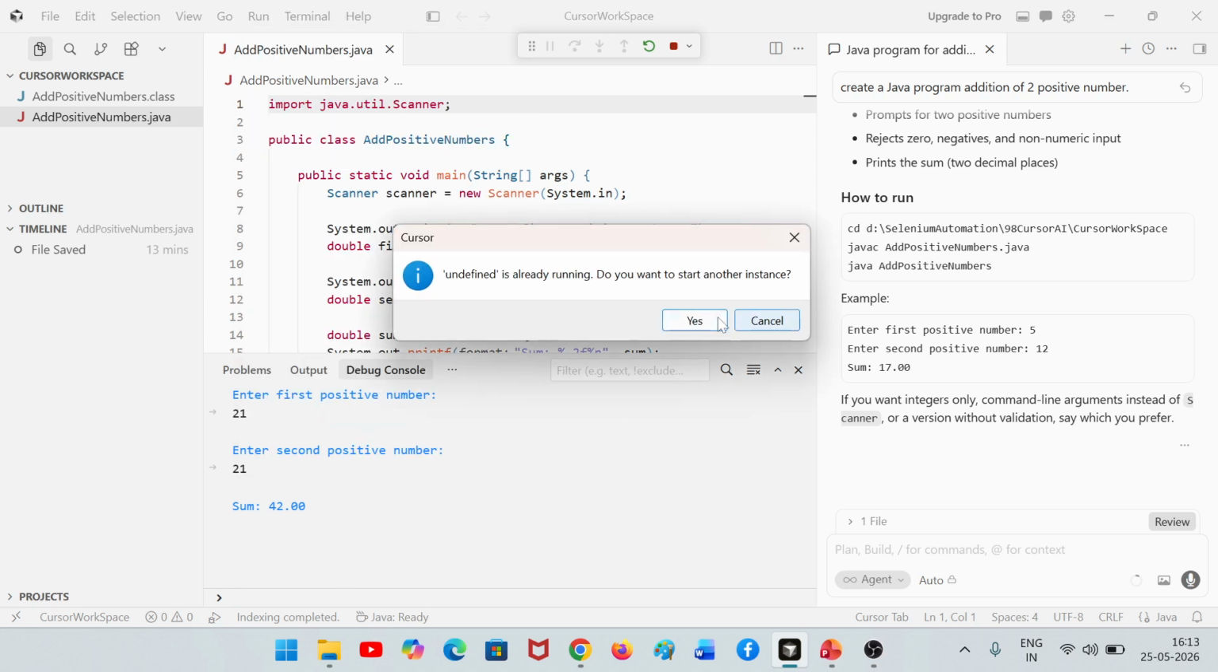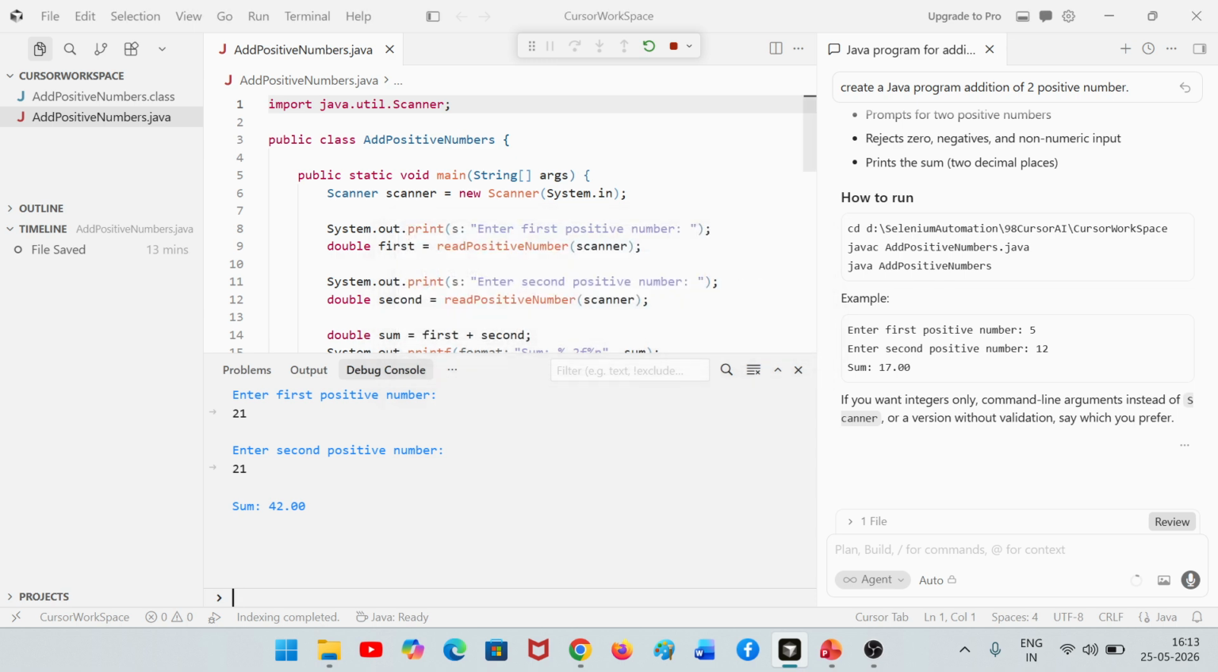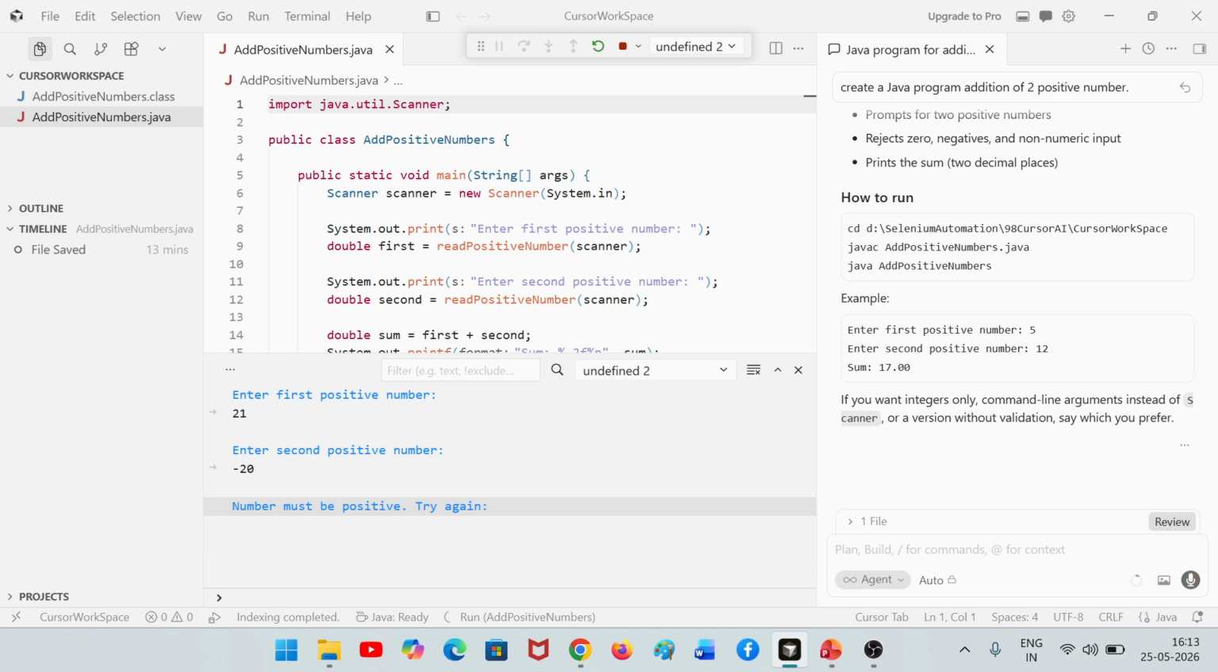Now if I run it again, let's see what will happen. I believe it is not running. Let me stop it. Okay. Enter the first positive number. I will give 20. Now this time I am not giving a positive number, I am giving a negative number. Then if you see here, we got the message: the number must be positive, try again.